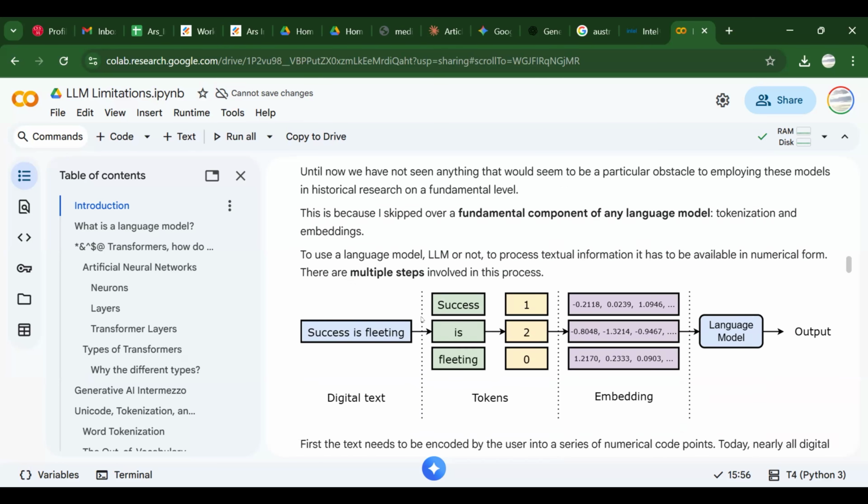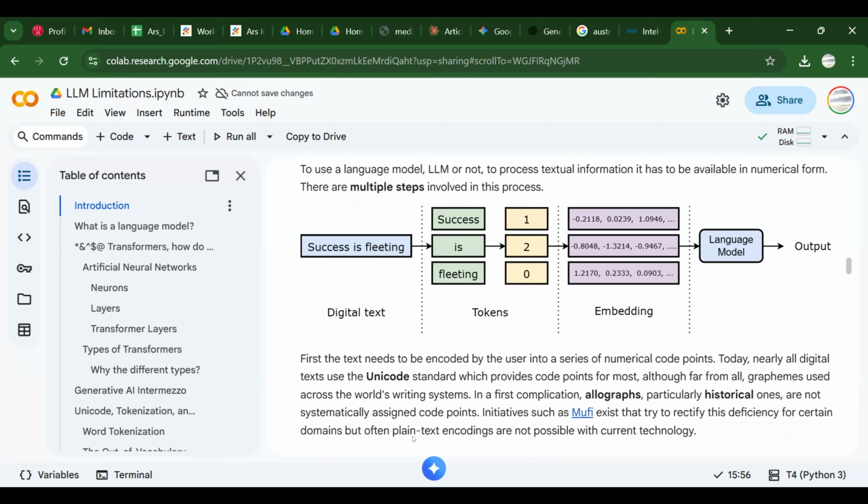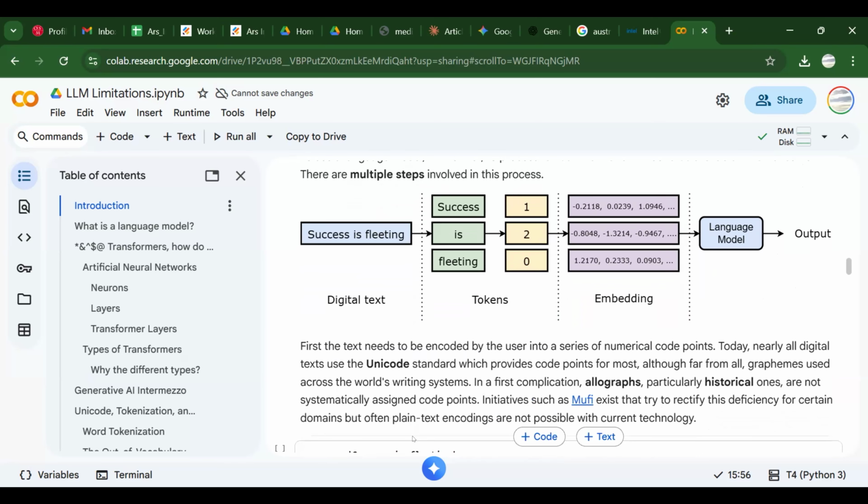So first we need a digital text, and unfortunately, encoding digital text is already quite difficult. Nowadays, most people use Unicode, which provides code points for most, although far from all, graphemes that have been used across the world's writing systems.